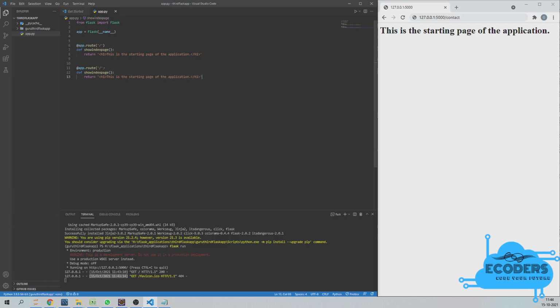So now, when you are making the contact page, you just have to say contact, and that is going to be the URL to show the contact page. And here the function name I'm going to change to show contact page. Okay, so here I'll just change this h1 to: this is the contact page of the application. So let me just save it.